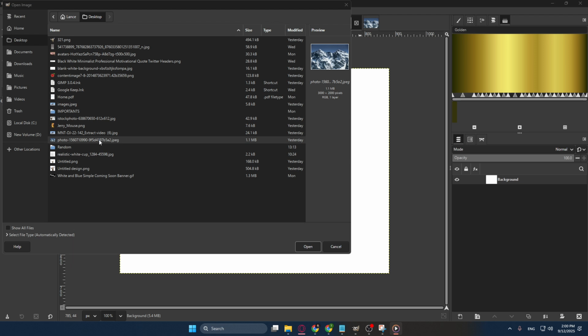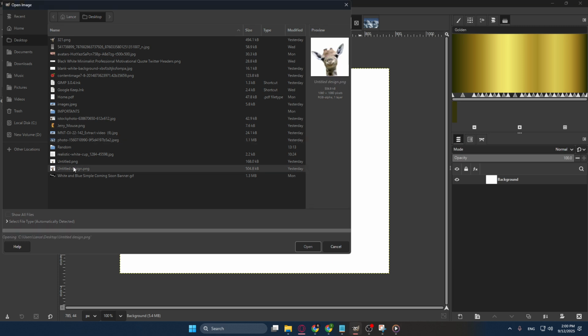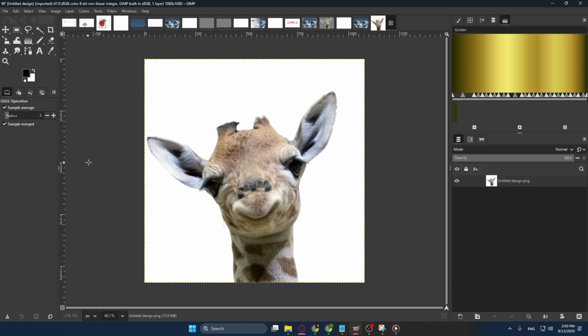First things first, we need to open Gimp on your computer. If you haven't yet installed Gimp, you can easily download it from their official website. Just follow the installation instructions provided there. Once you have Gimp open and ready, let's dive right in.